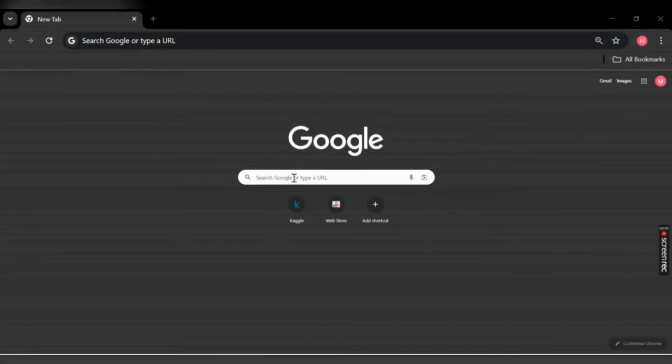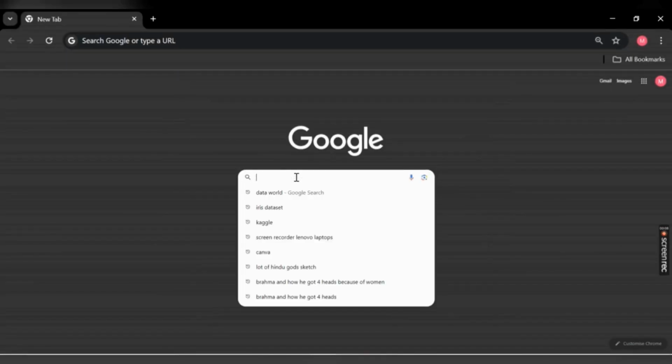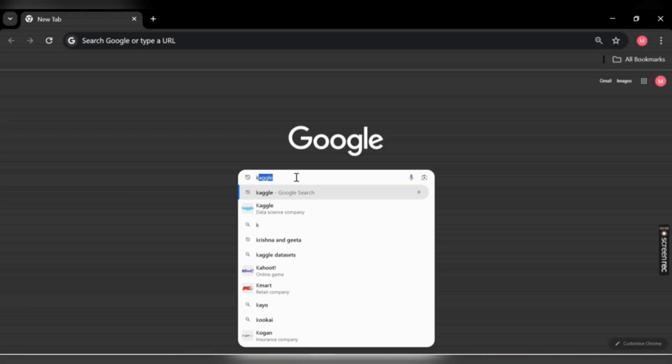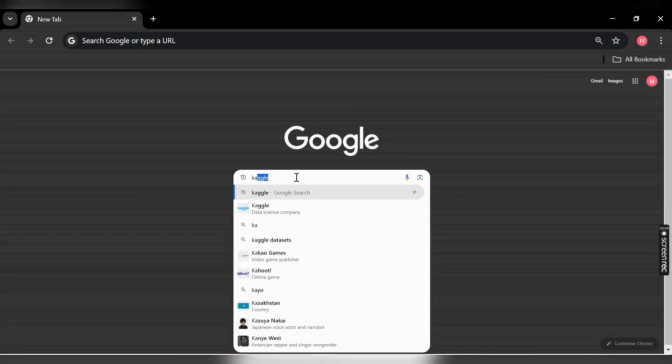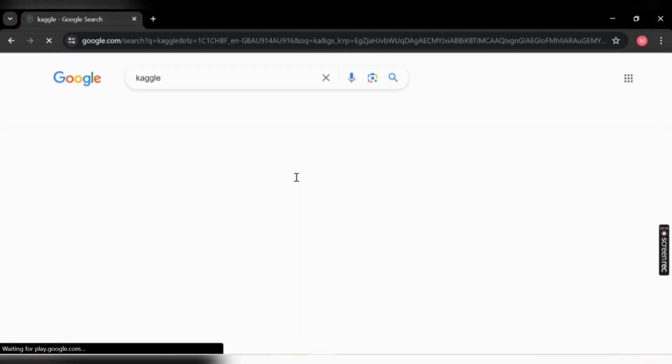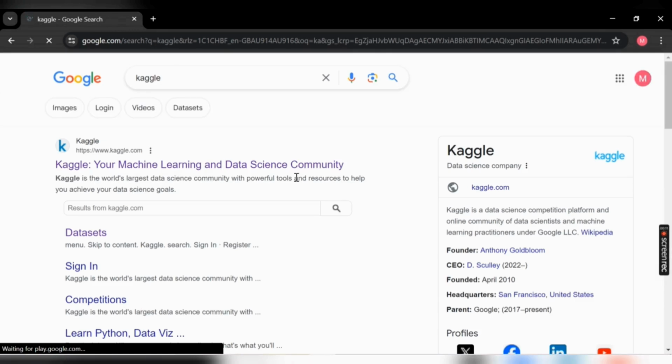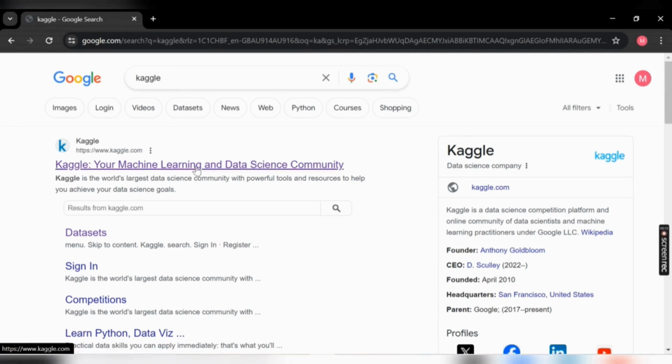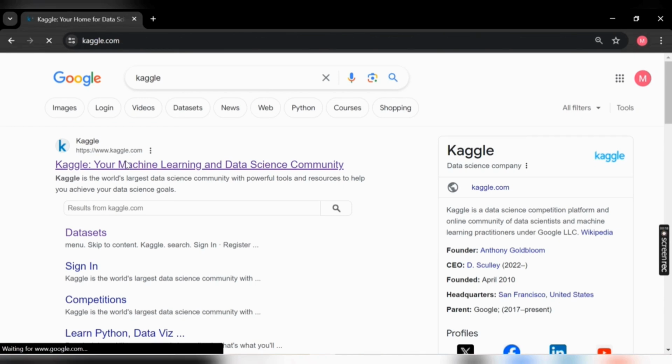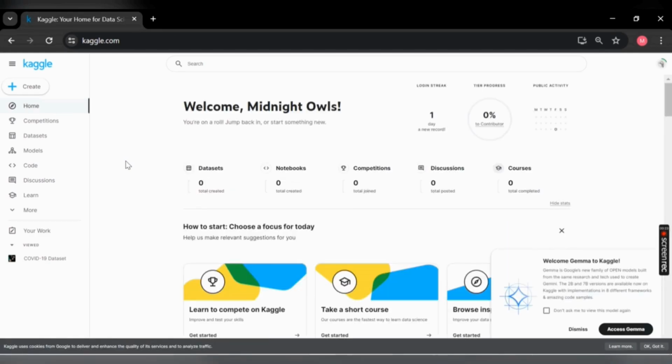The first site I want to recommend for practicing and building your own models is Kaggle. If you see my screen, finding Kaggle is very easy. You just have to go to Google and search Kaggle. The first result would be Kaggle, your machine learning and data science community, and you can see below there is an option of datasets. To access datasets in Kaggle, either you can go directly to the dataset link, or you can click on the home page and on the left side we have an option of datasets.